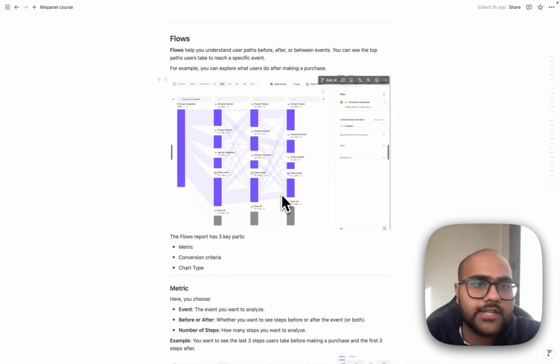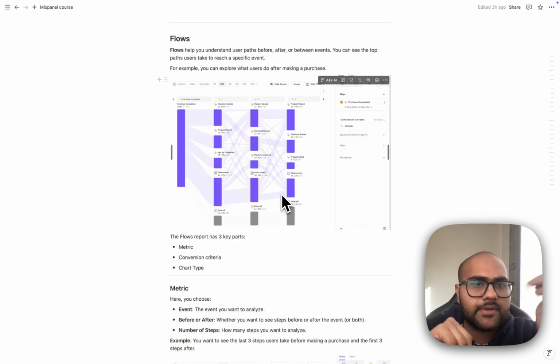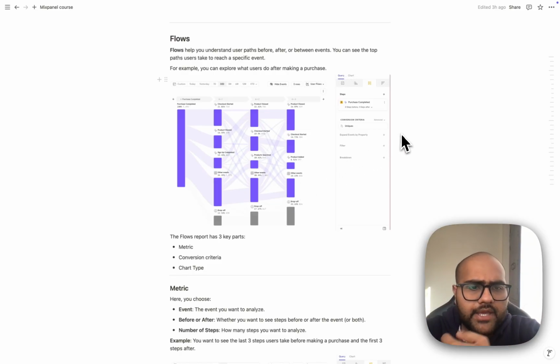Hey, so let's get started with flows. Flows basically help you understand user paths before, after, or between events. So you can see the top paths users take to reach a specific event. Quick example, you can explore what users do after making a purchase.